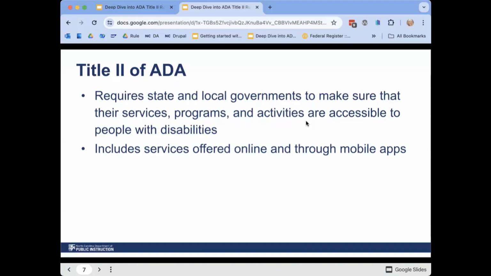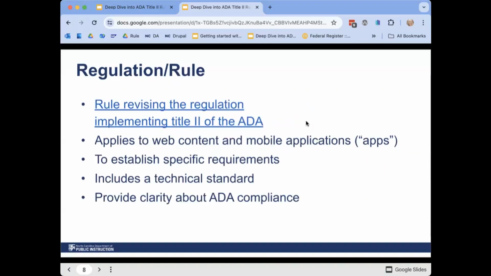And again, it includes services offered online and through mobile apps. So the reason that the rule has come about now is that ADA has never specifically said, here's how you ensure that your digital content is accessible. There's not been a set standard, there's not been a technical standard, and the rule has changed that.